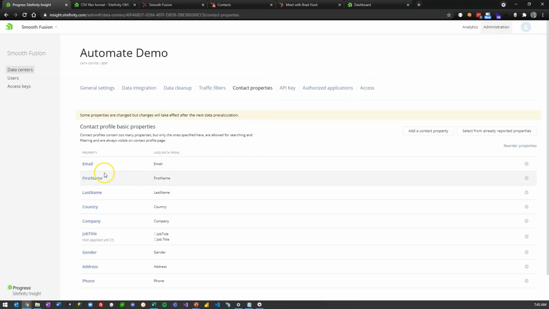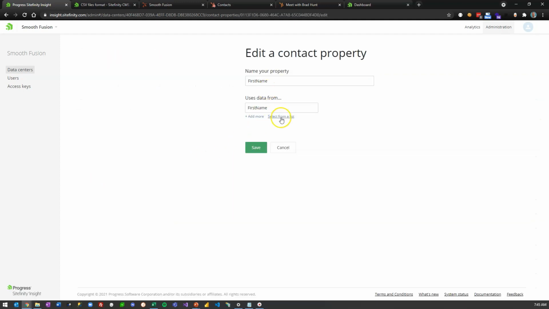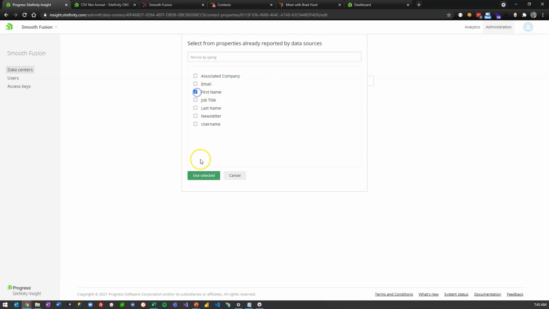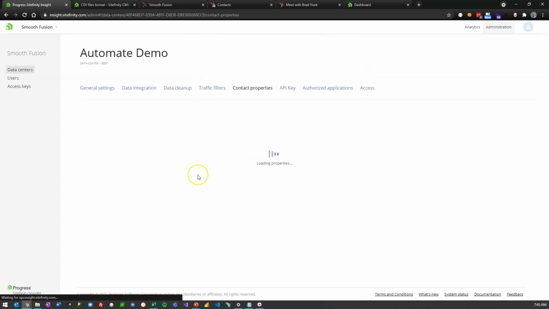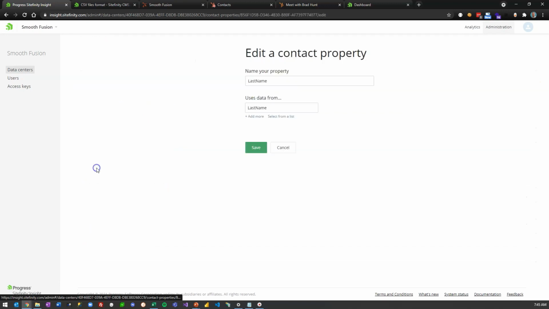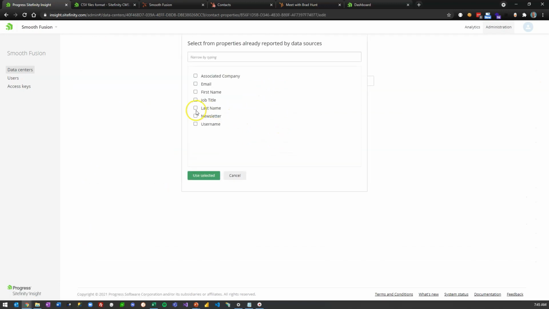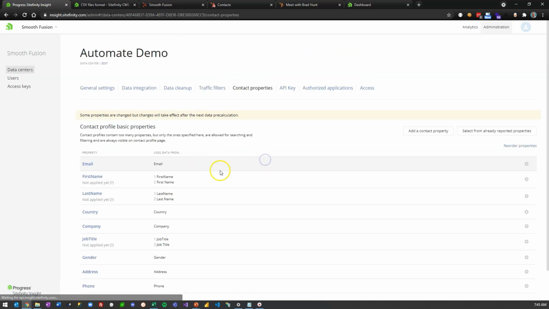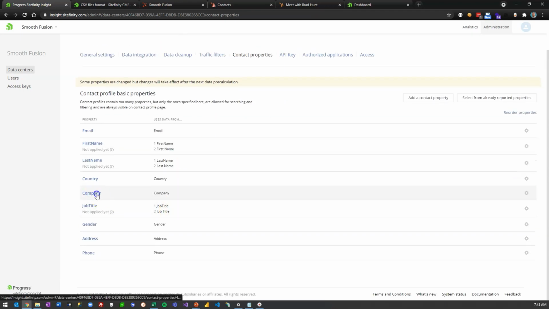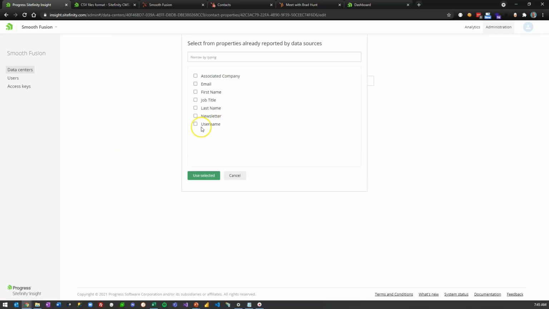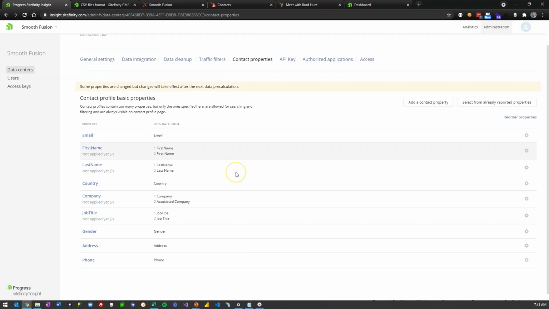So we want to do the same thing for first name. Select from a list, first name. So now we have both of those added. We'll do the same thing for last name. Select from a list, last name. And the other one was company, associated company. So now we've handled those cases where our imported data had spaces in the names, and we can see that first name, last name, company, and job title, but we're still missing newsletter.